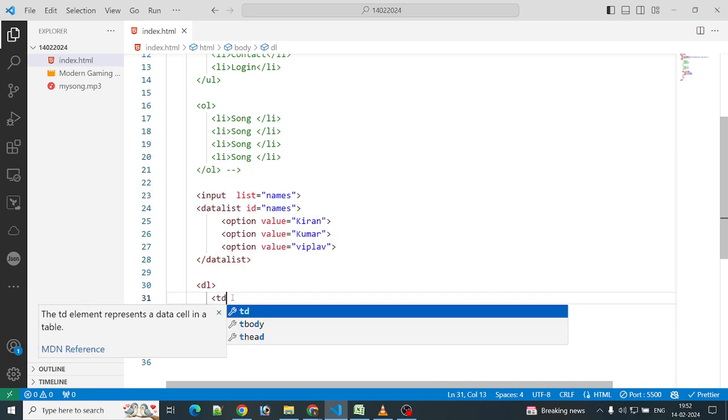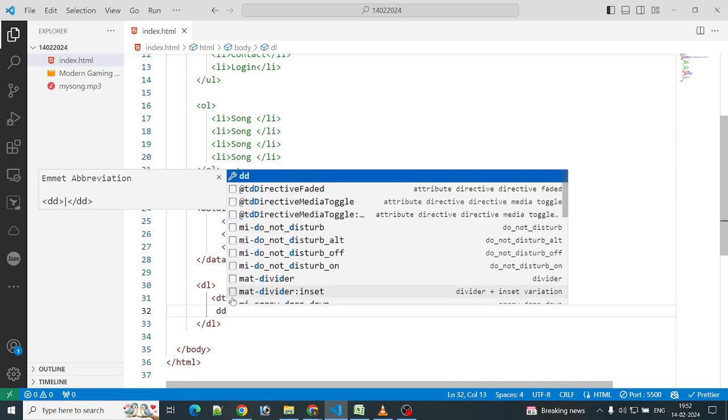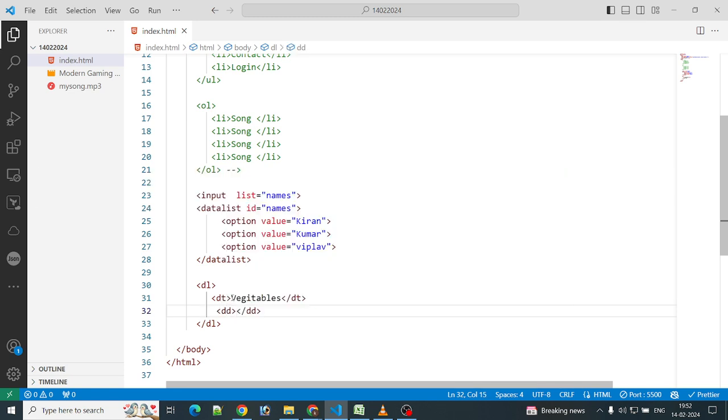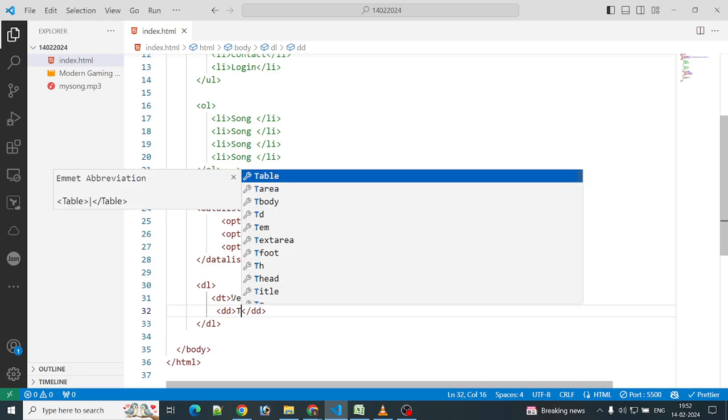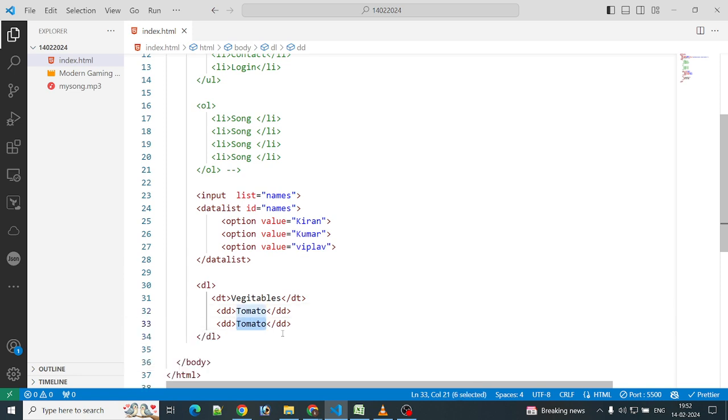So for example, I'm giving here vegetables. Below that DT, we will have DD, the data tag. So what vegetables do we have? For example, tomato, onions. So some vegetables.